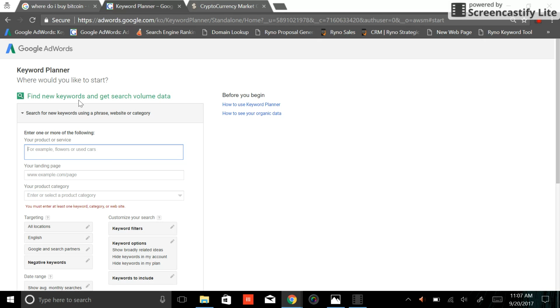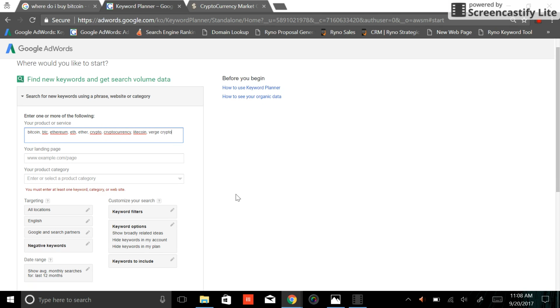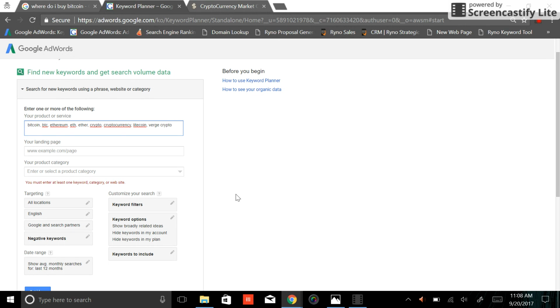I want to pull this back over, and the way this tool works is you start typing in a few different keywords that you want to search for. So I'll type in Bitcoin, BTC, Ethereum, Ether, ETH, crypto, cryptocurrency, maybe even throw in a Litecoin or one that's really specific, maybe a Verge. All right. The next thing you'll notice down here, and I'm going to zoom in, I've got it kind of small.